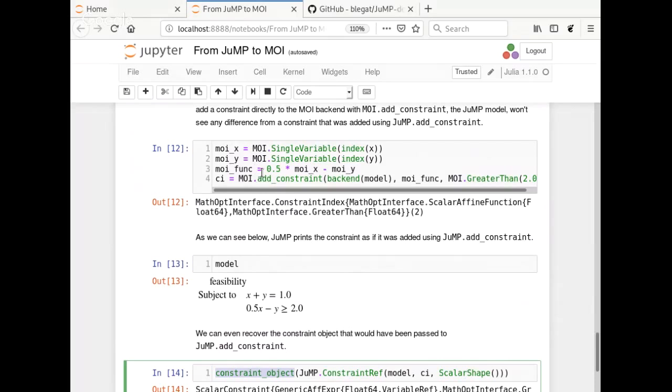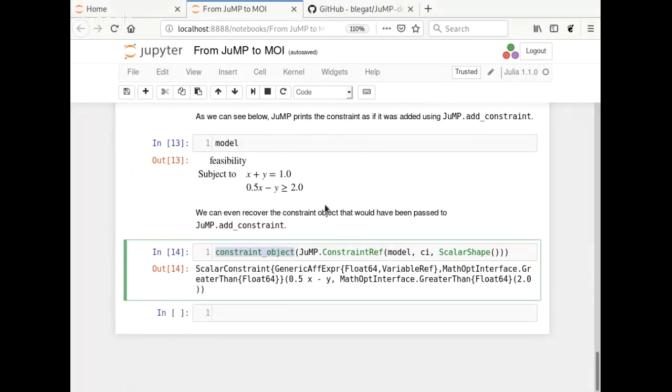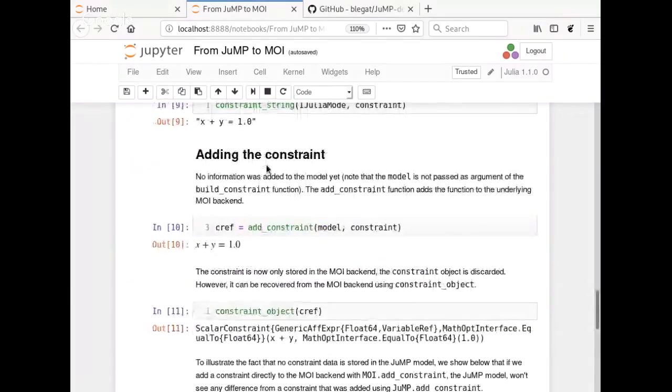And the difference between an MOI index and a JuMP reference is basically, in a constraint reference, you have the index, but you also have the model. And you also have a shape, but I'm not going to talk about this. Okay, so that's basically to explain what's the relationship between the JuMP model and this MOI backend when you add the constraints.